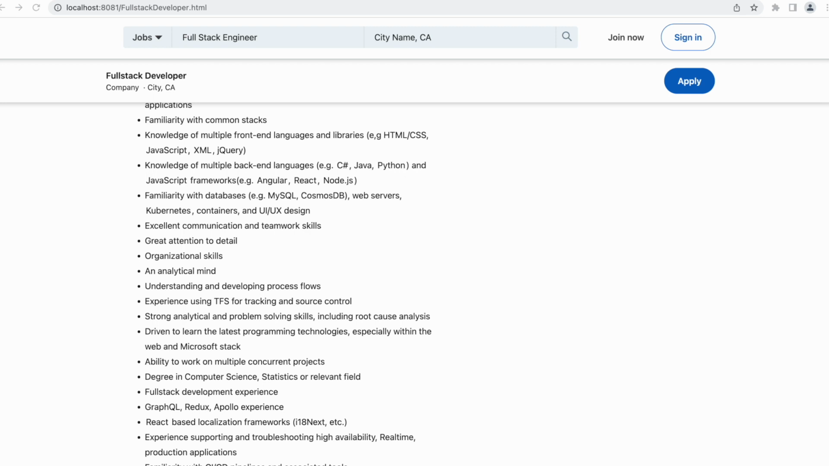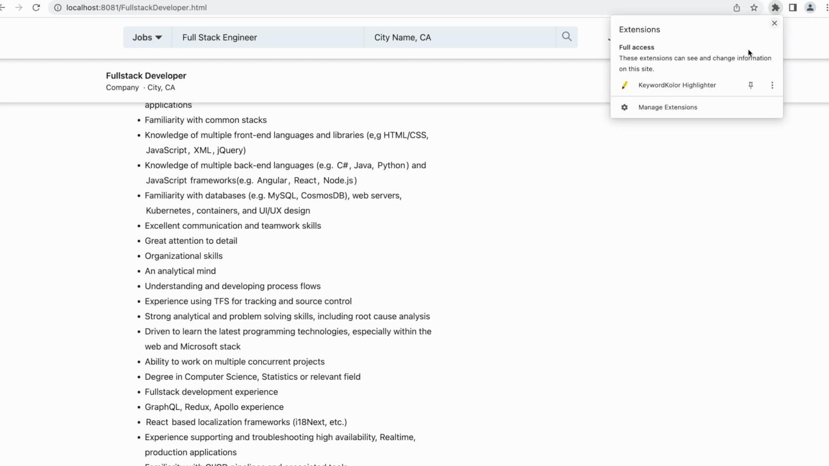Let's get started. I'll assume that you already installed the extension from the Chrome Web Store. Once the install is complete, you can confirm that the extension is installed by looking for its icon in your browser toolbar. Click on the extension icon and you should see a pop-up window appear.